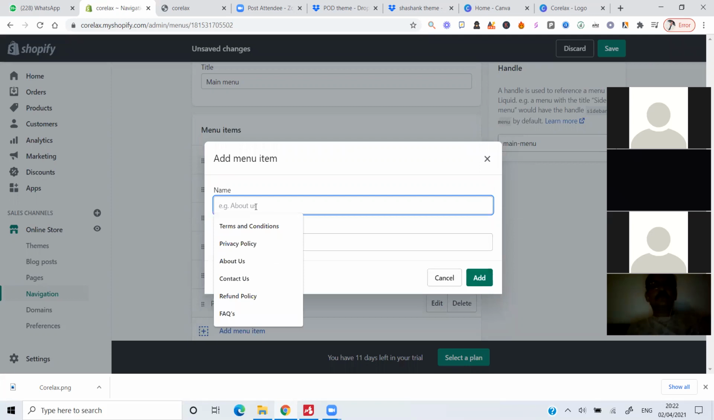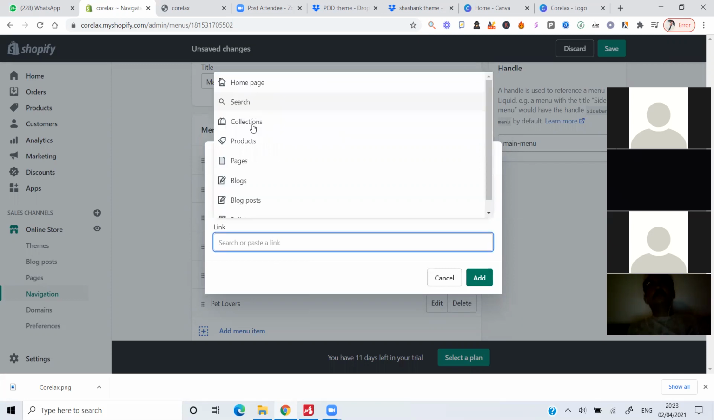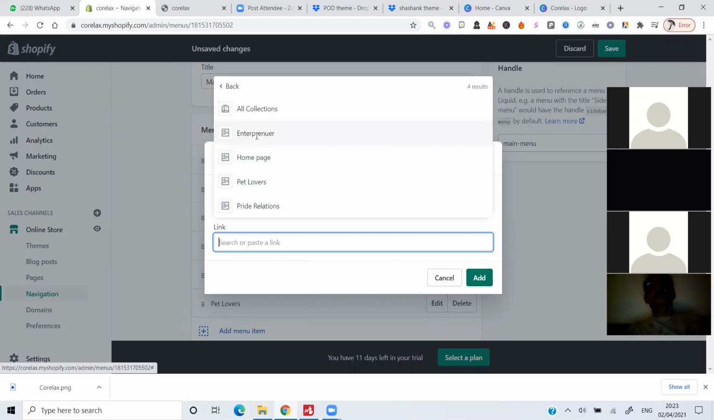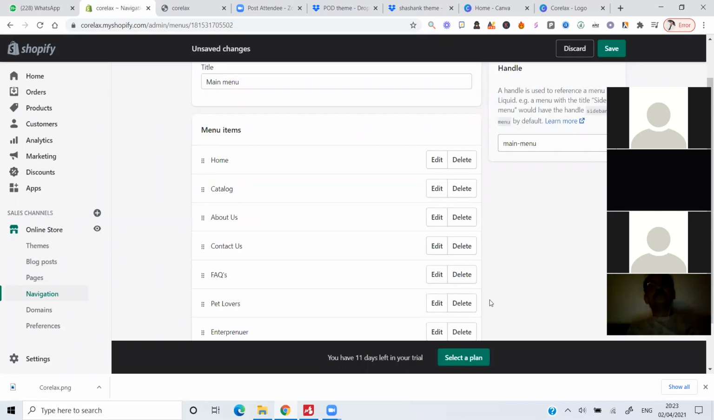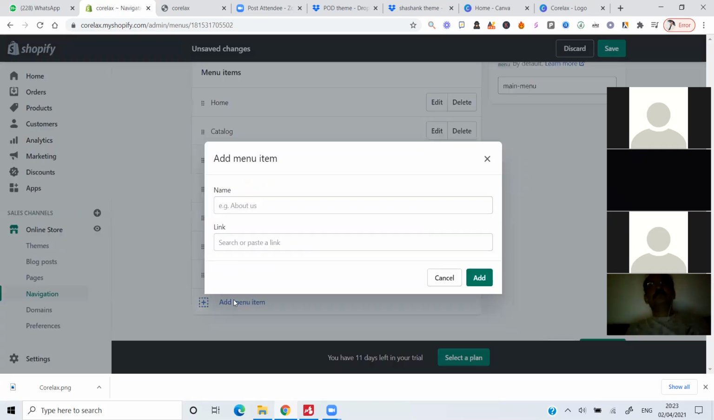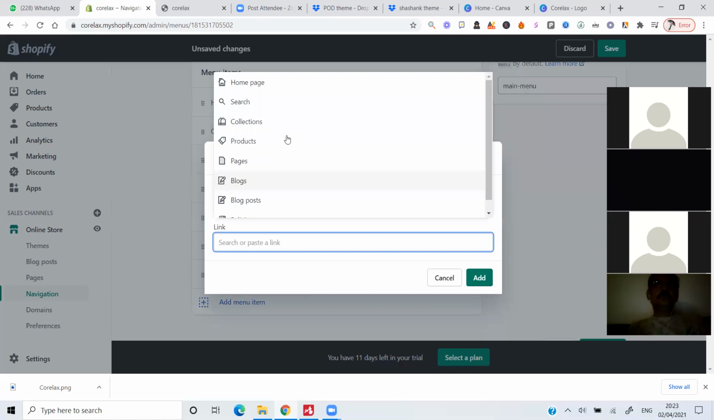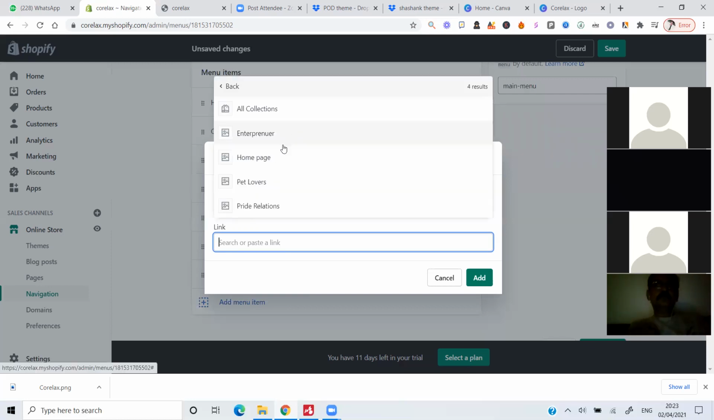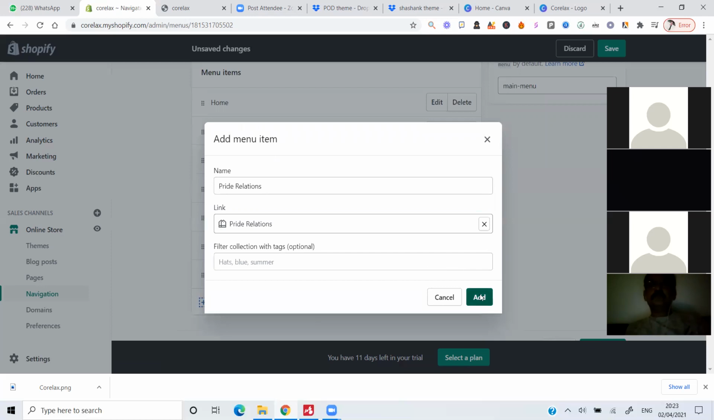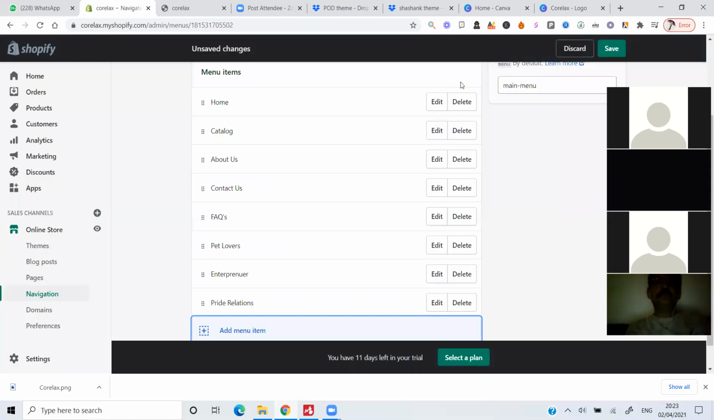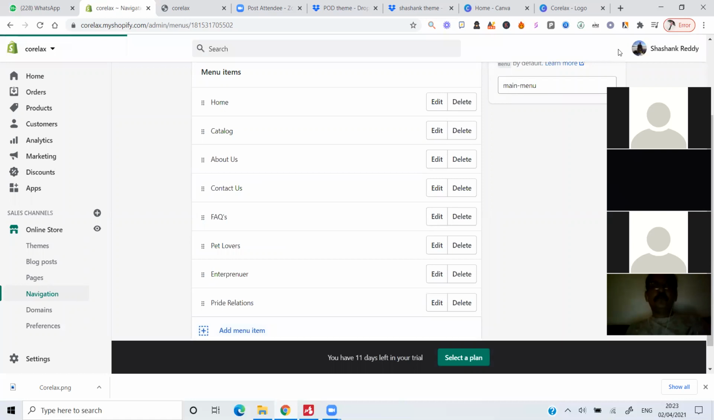After that, link it to a collection again. Collections, entrepreneur. Just add. After that, add menu item again. Here you have pride relationships, pride relations. Go back to collections, go back to pride relationships. Yes. Now just save, right?